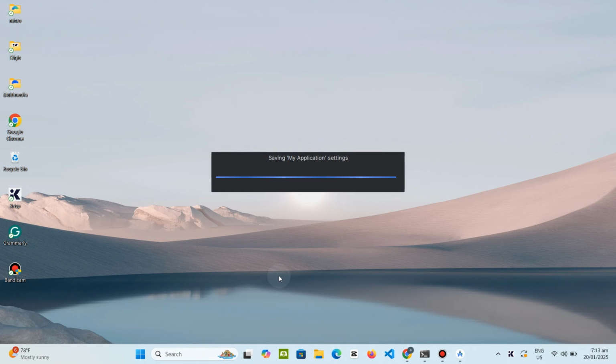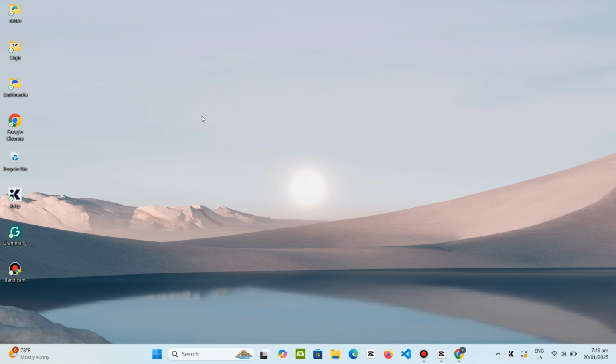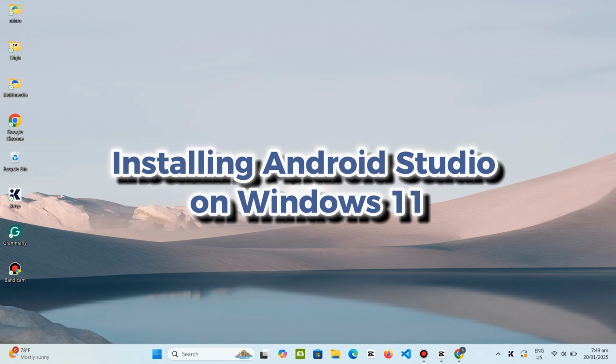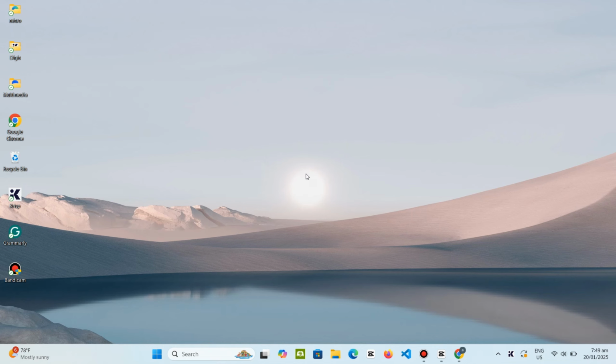That's it, everyone, you have officially entered the Android Studio Club. Installing Android Studio on Windows 11 doesn't have to be stressful or complicated. Remember, with great coding power comes great debugging responsibility.